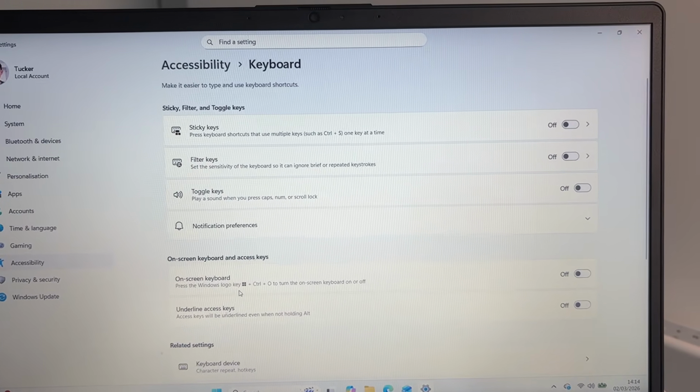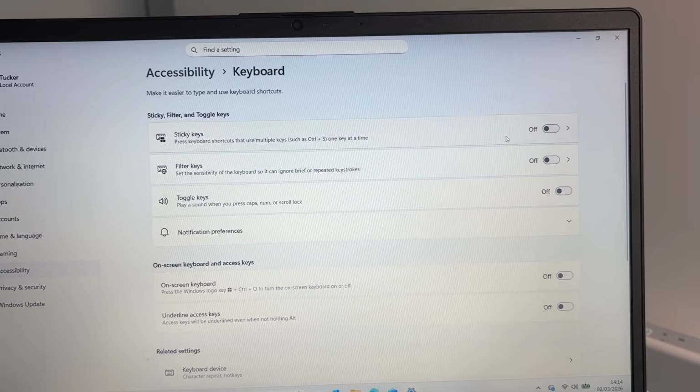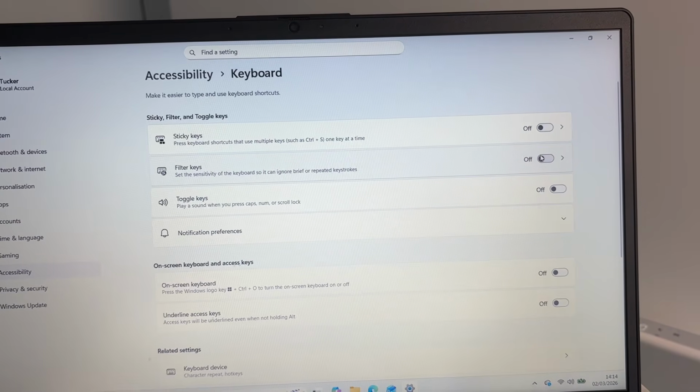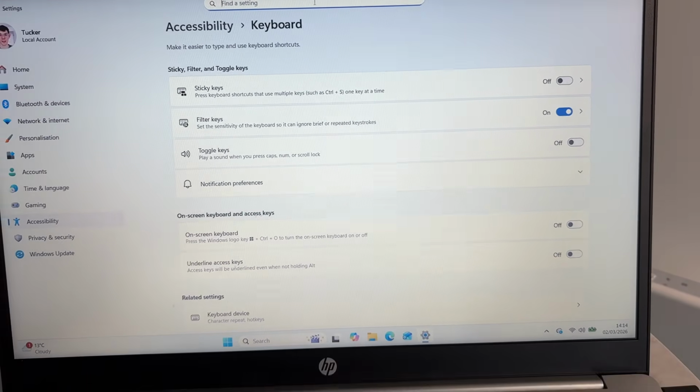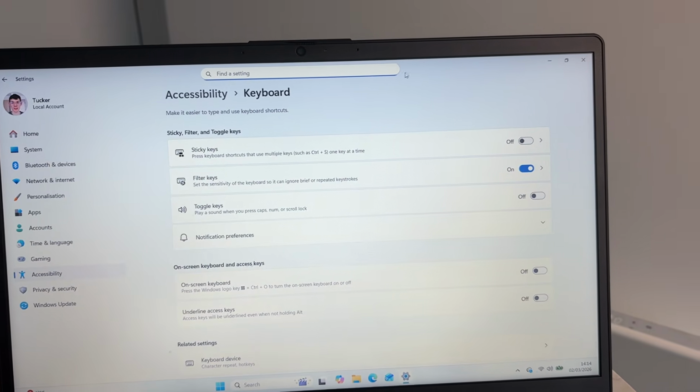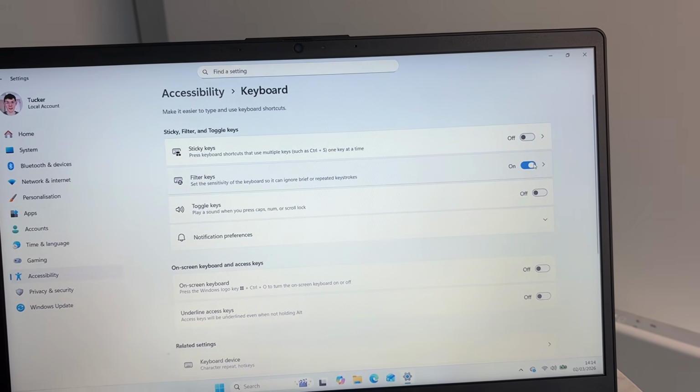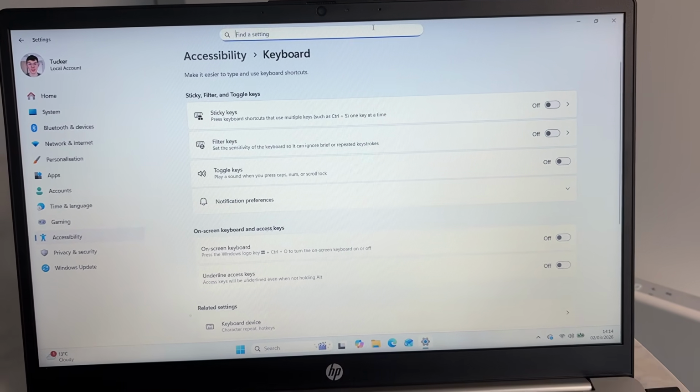Then in here, what you want to do is find filter keys. So to lock it, switch this on. Now you're going to see if I click here to type, I can't type. If we switch it off again, then I try and type, it's going to work.